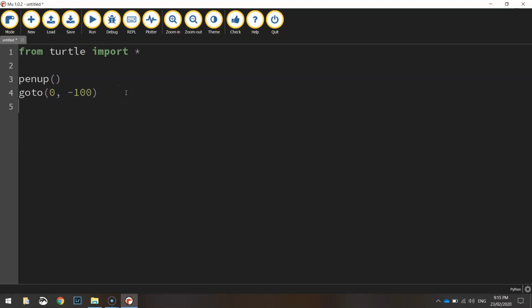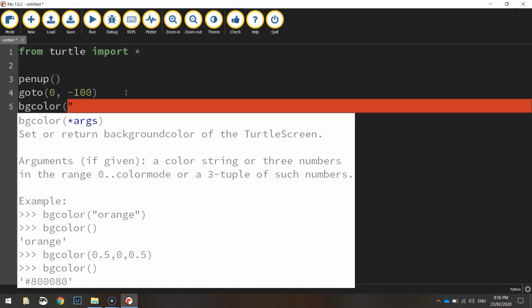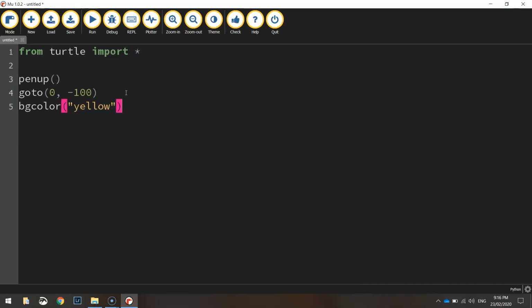Once we're in position, the next thing we're going to do is set the background color of our page. To do that, we just write bgcolor as one word, and it's spelt the American way there, so there's no U in color. And in quotation marks, pick a color. If you want to follow along with me, keep it simple, just write yellow.